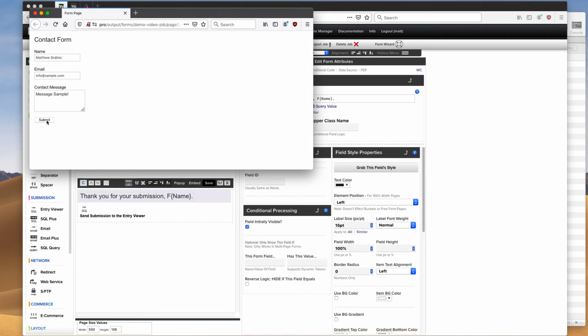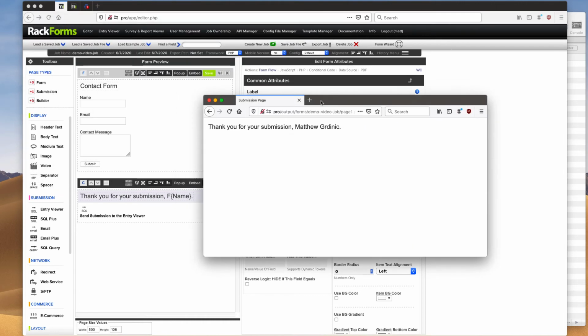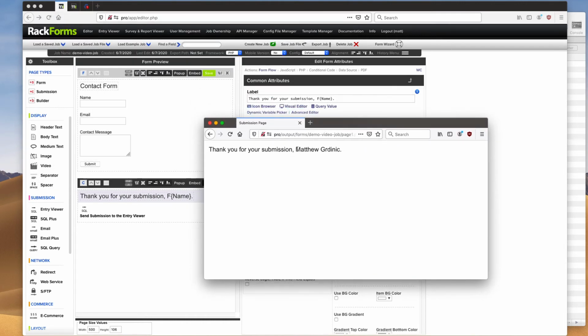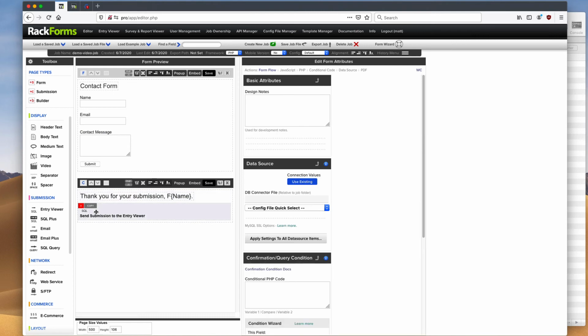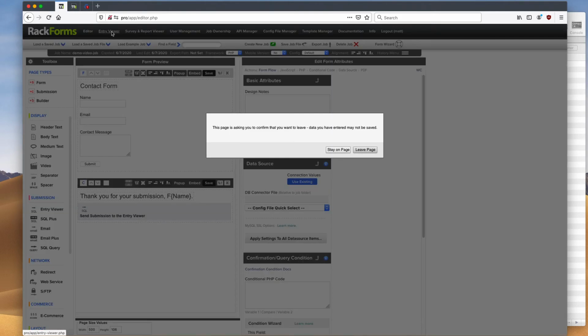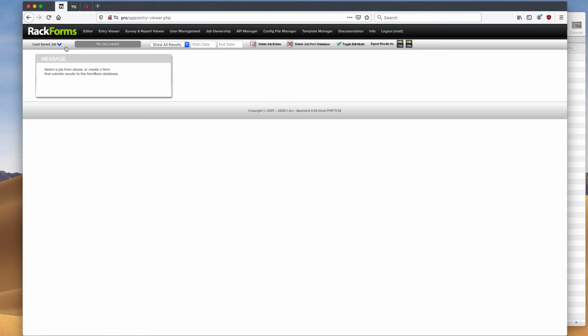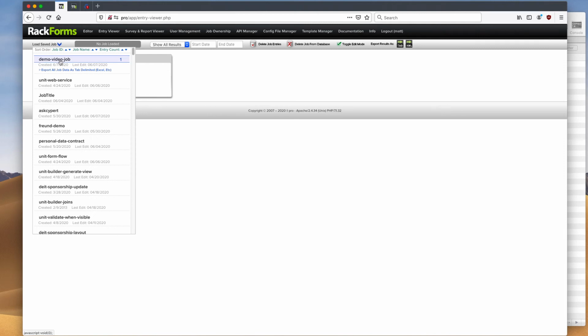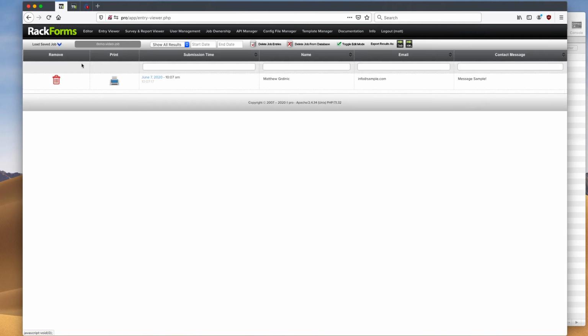And if I press submit right here, we're going to go to our submission page. Notice it used that dynamic token right here to actually display that value that I typed in the name field. And if I look at my entry viewer item, you'll see here that the entry viewer item has no properties really to set because it's automatically written my entry to the entry viewer. So if I actually open the entry viewer right here, you'll notice then that I can select my job from the list of jobs in the system, and it'll bring up the entry that I just submitted right here.